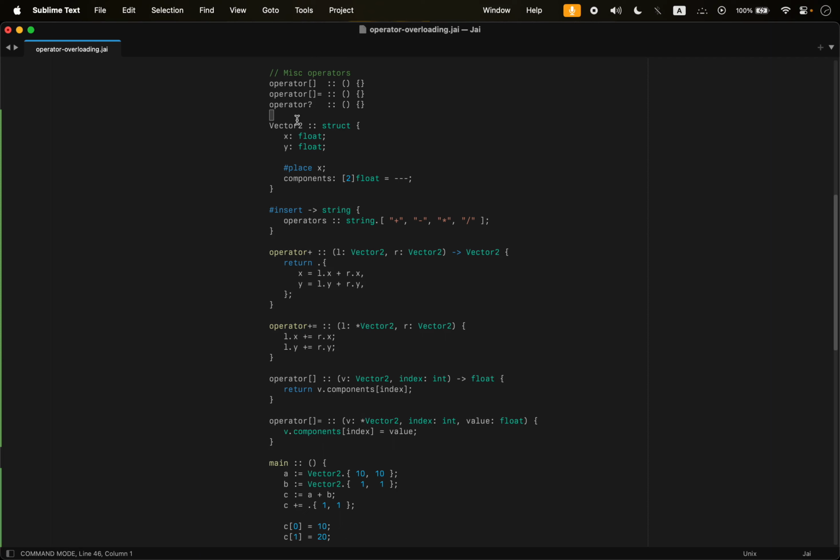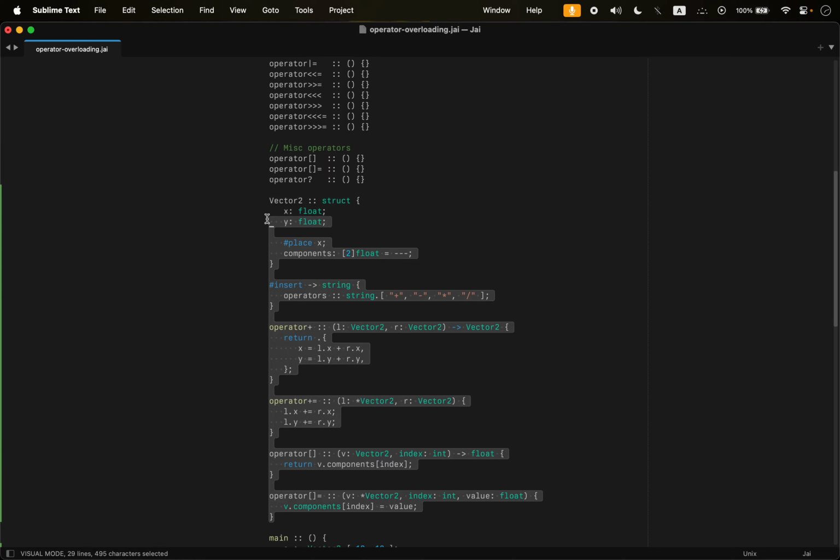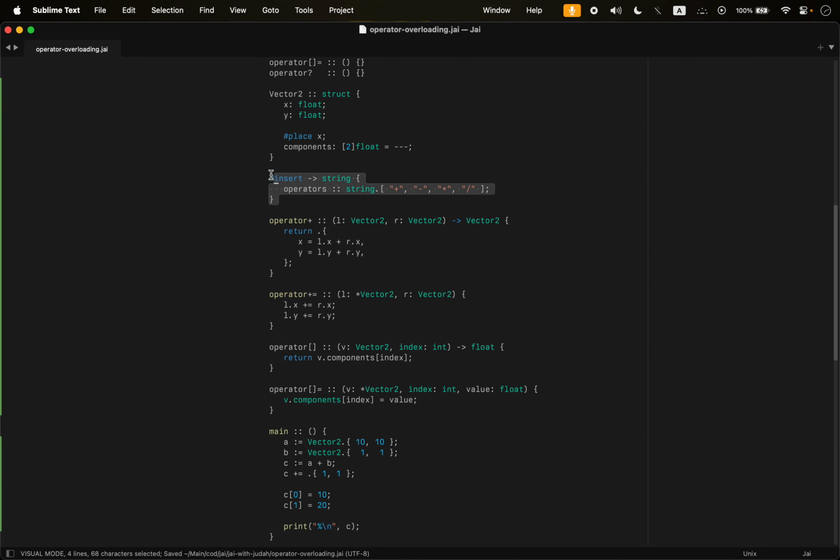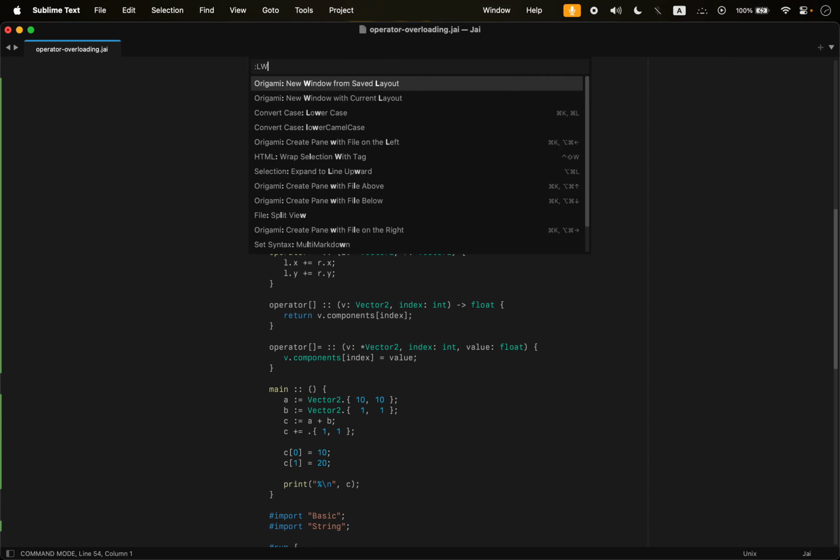And if you really wanted to go crazy, you could also generate all of your vector types at compile time to have some arbitrary number of components. The sky's the limit with this. But there you go. That is our vector example and how we can do some operator overloading to make vectors easy to use.